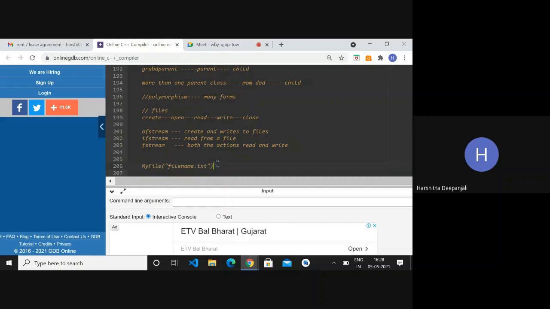So once you create a file, open a file, write a file, or read a file, you need to do one thing, that is closing of the file. Why you need to close the file is you have to avoid the unnecessary memory usage in the program. So if you close the file, that unnecessary memory usage will be avoided, and hence you should close the file.